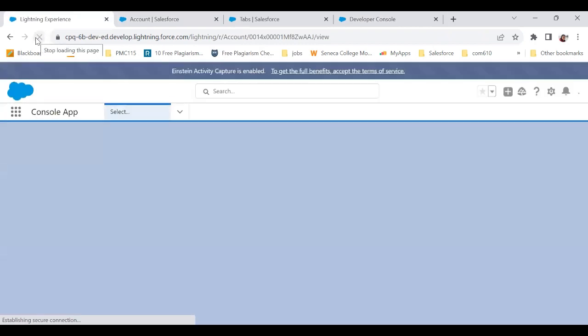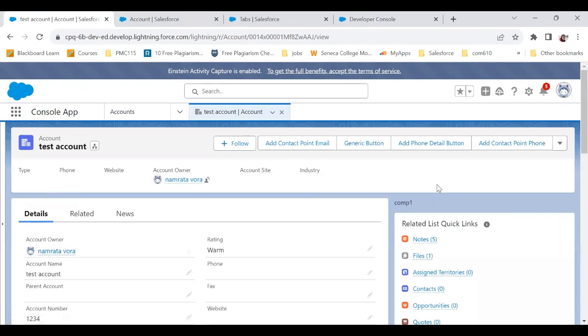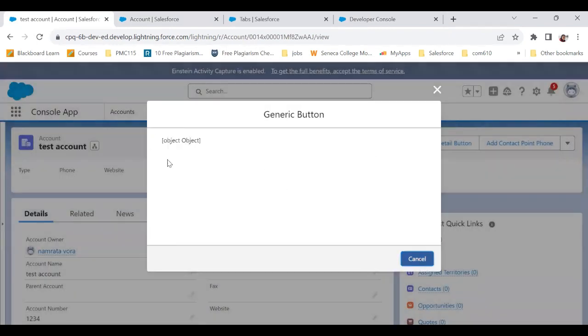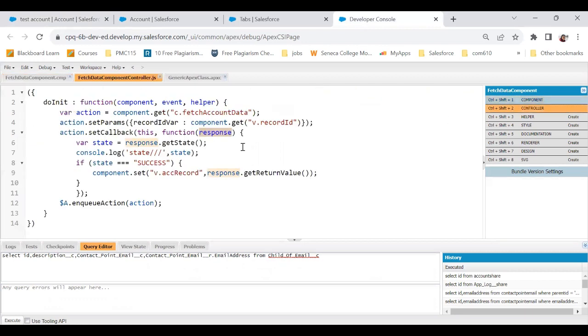Let us refresh. You won't see the actual value this time. You will just see object, but never mind. We can also display it this way.